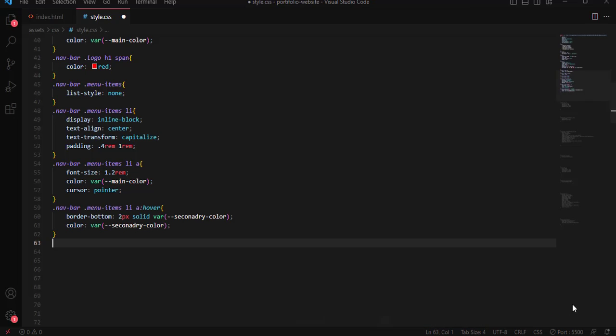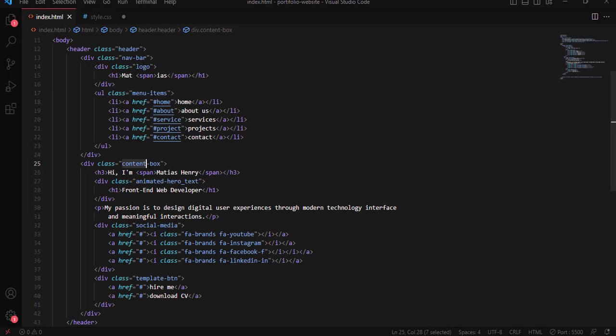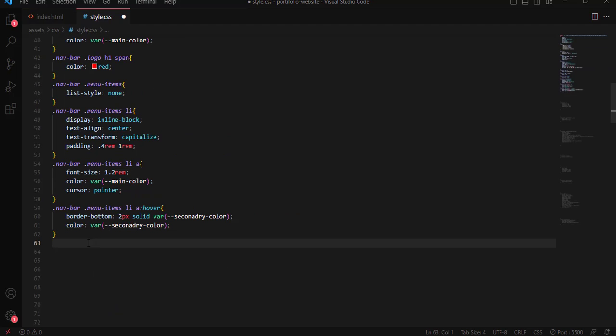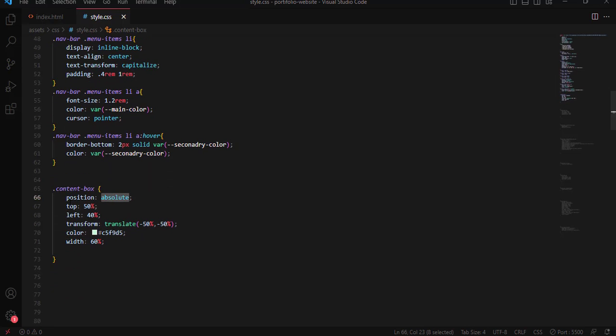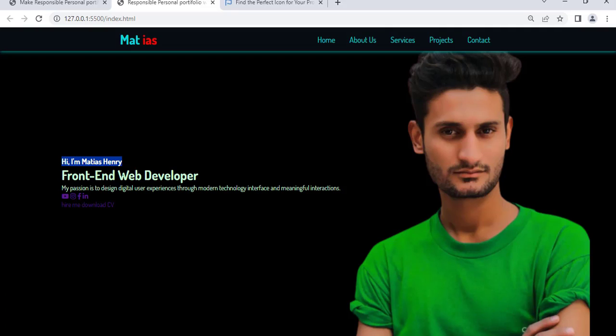Now let me style this. To style this, we are going to use this class selector right here, content box. For this, we have position absolute, top 50%, left 40%, and transform translate by minus 50% in the x direction and minus 50% in the y direction. And we have a color right here, and the width 60%. After that, when I save and refresh, here we have. Cool.